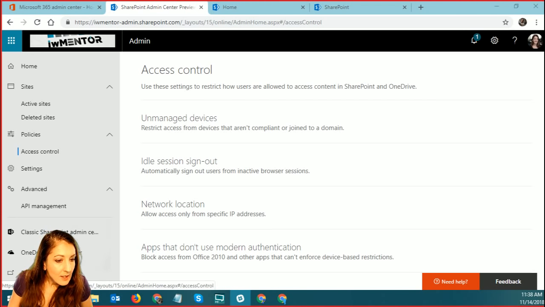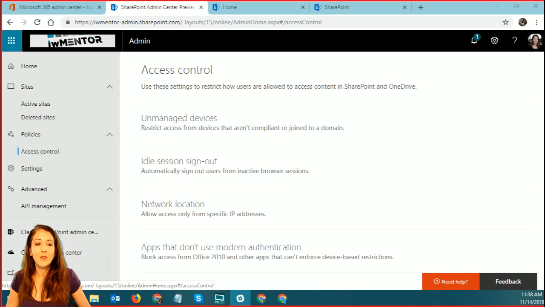Tony says, just remember to downgrade a hub site via PowerShell before you delete the site. Interesting. Okay. Make it not a hub site if you want to delete it. Oh, yeah, that's a good idea.